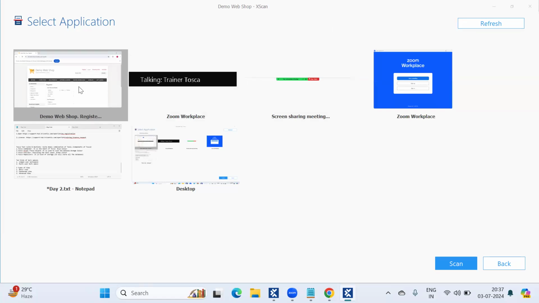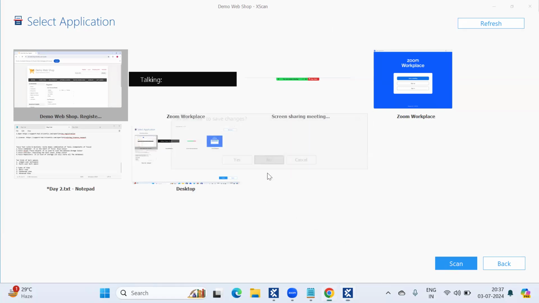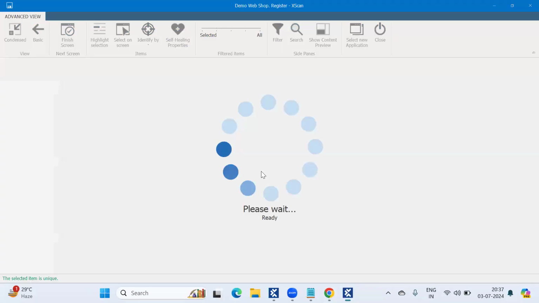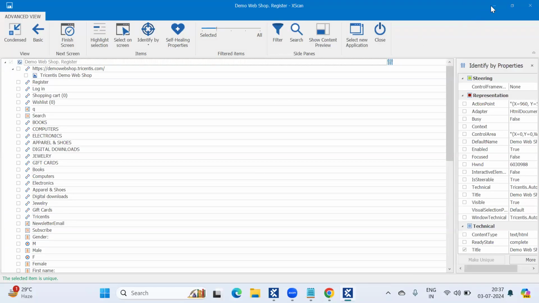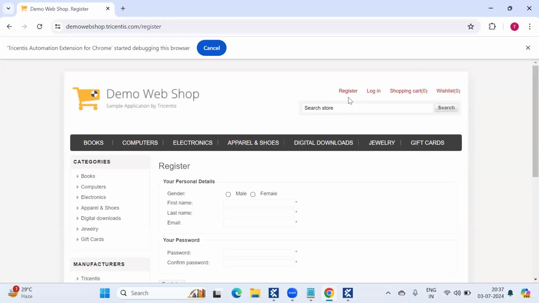Let me click on this one and I will show you. Previously my application was only on the main view: register, login, shopping cart and wish list. But the registration details were not there. Now you can see all these details. These details should appear in my XScan window. Whether these controls are available in my XScan window or not, we will see now.